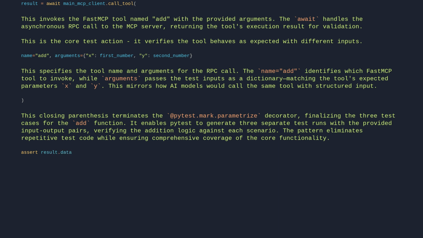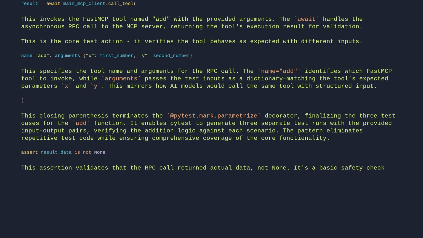assert result.data is not None. This assertion validates that the RPC call returned actual data, not None. It's a basic safety check that defeats silent failures where the server might return no response, ensuring we're testing meaningful results.